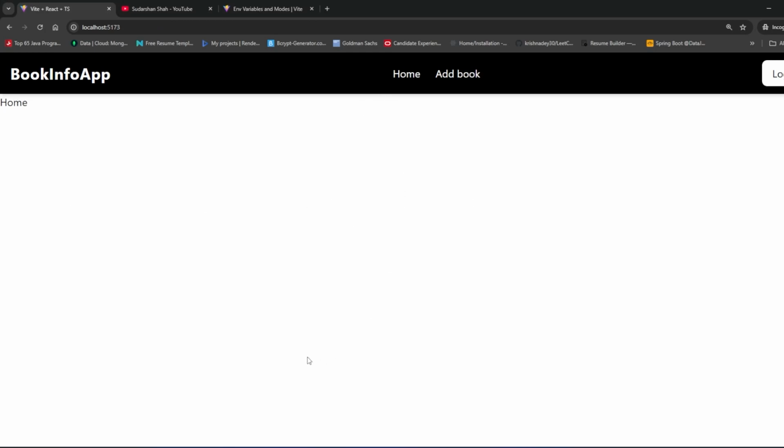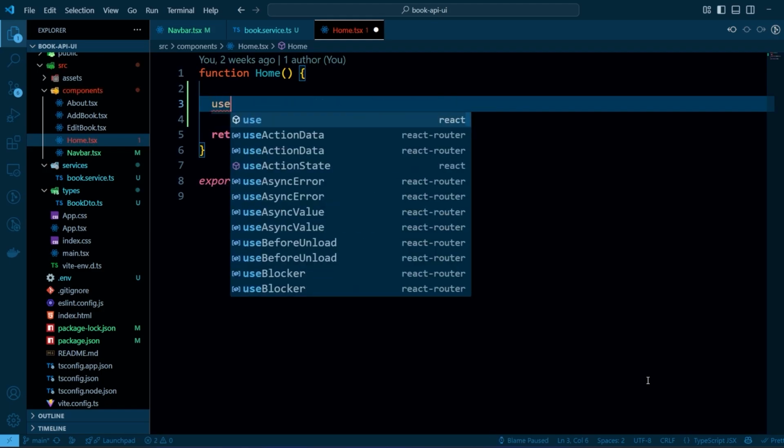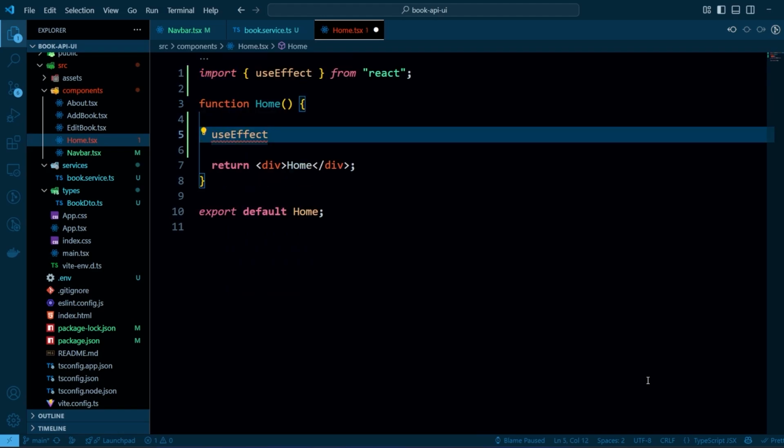Now on this home page, whenever this component loads, we want the data to get populated and to get a list of all the books. That is our main purpose here, and that's exactly what we are going to do. When we want React to load all the data on the load of the component, we have a special hook known as useEffect, and we need to use this hook.